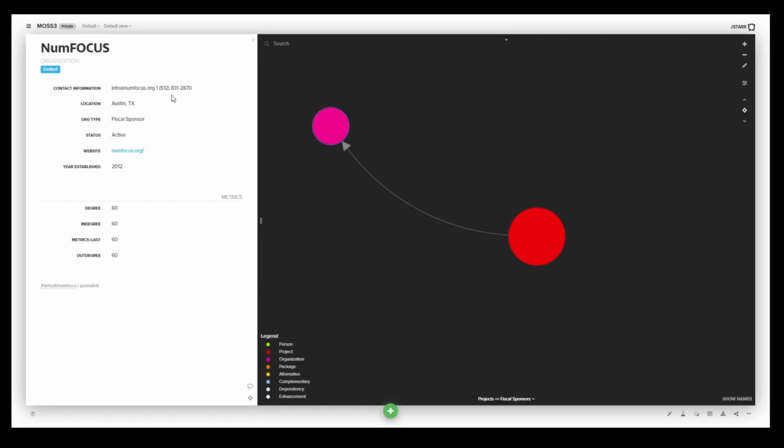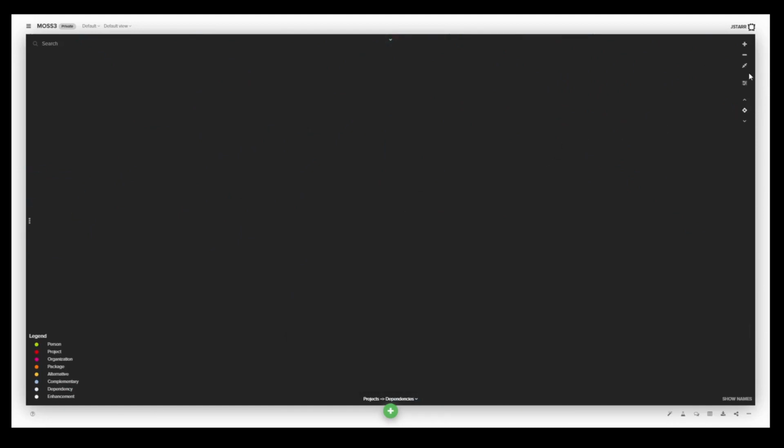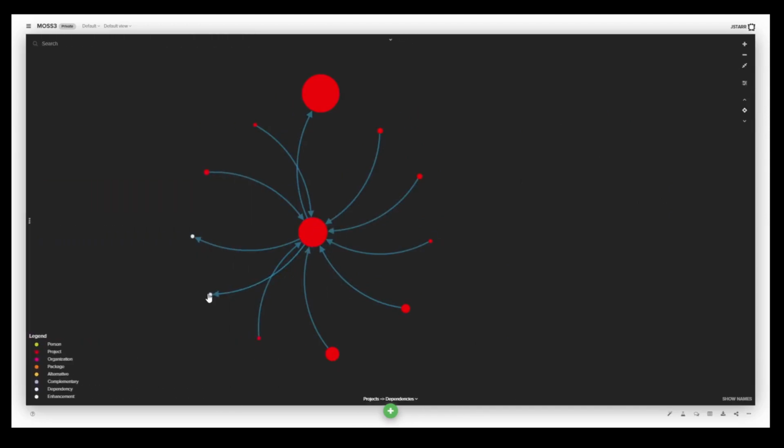Now, number two, what are the other projects or packages that might be affected by this flaw? Well, let's untoggle fiscal sponsor connection, and let's now toggle the connections to dependencies. Recenter the map, and here we go. So we've got Matplotlib, which is dependent on libpng, and then you have all these projects that are dependent on Matplotlib. So we can assume here that if there's a security flaw in Matplotlib, all of these projects are at risk of being affected by that security flaw.